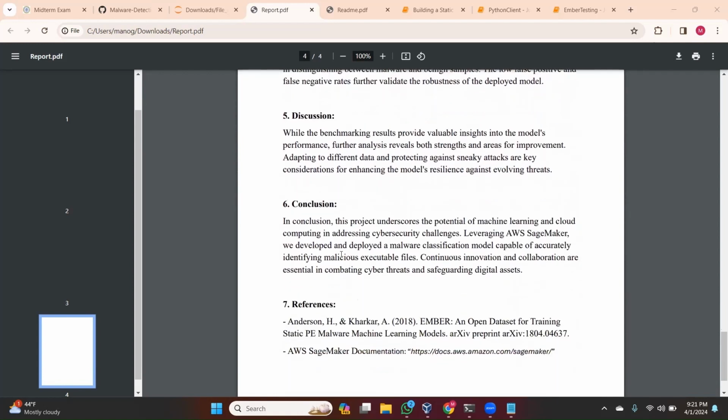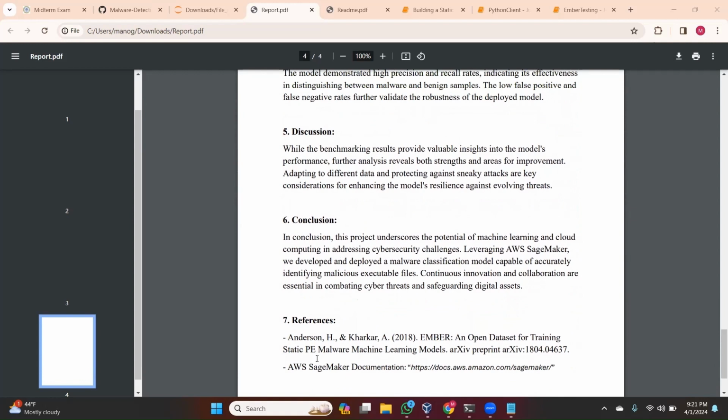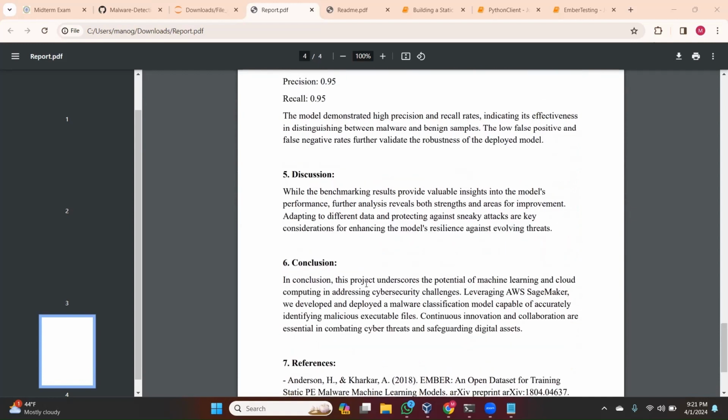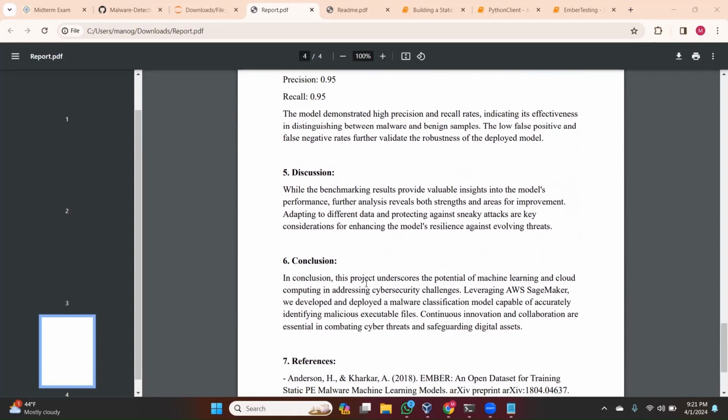I also mentioned the references I took. I also deployed a malware classification model with a high capability of accuracy, which is used for combating cyber threats and safeguarding digital assets.